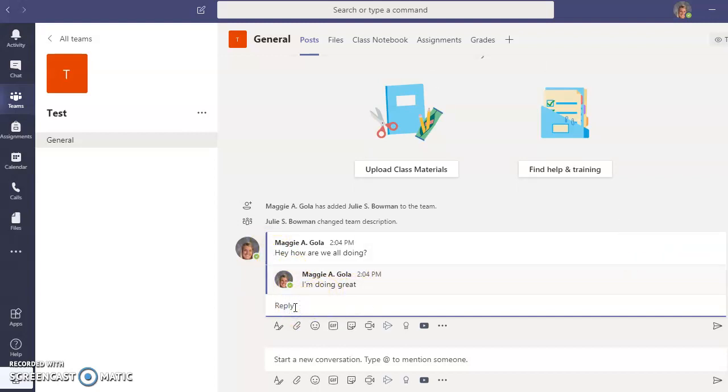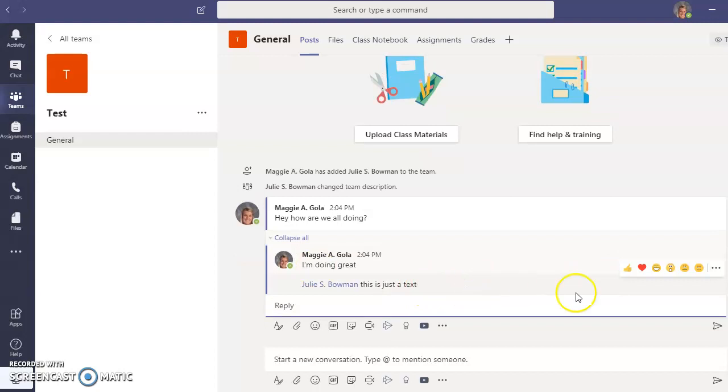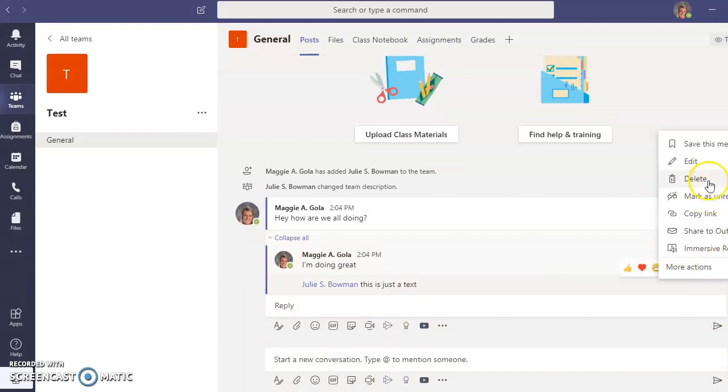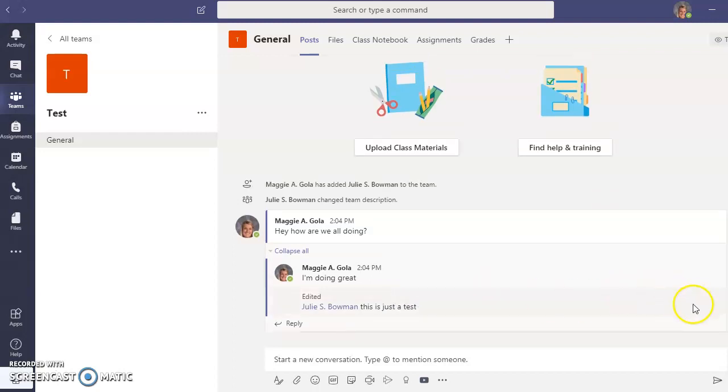Say if you want to tag somebody, you're going to put @, and then I want to talk to Miss Bowman. This is just a test text. Say you had a spelling error, if you go back, you can edit. So you press edit and you would fix it to test.